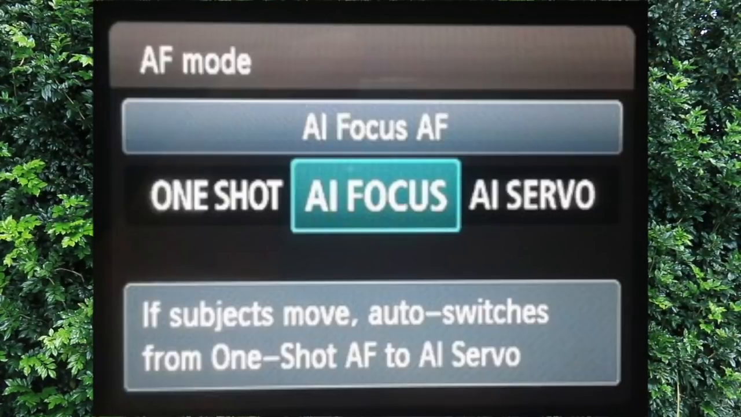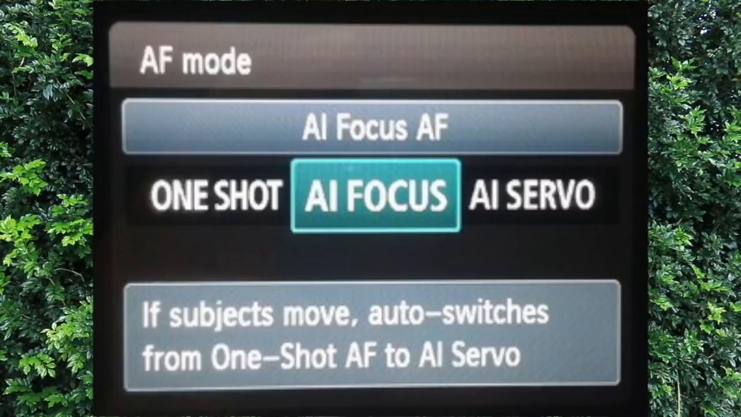The main difference between AI focus and AI servo is that with AI focus, you focus on a subject, the camera locks in the focus, and if the subject moves, the camera will remeasure the focus, and basically the focus moves with the subject. Now, it's all good in theory, but in practice it's not that simple.